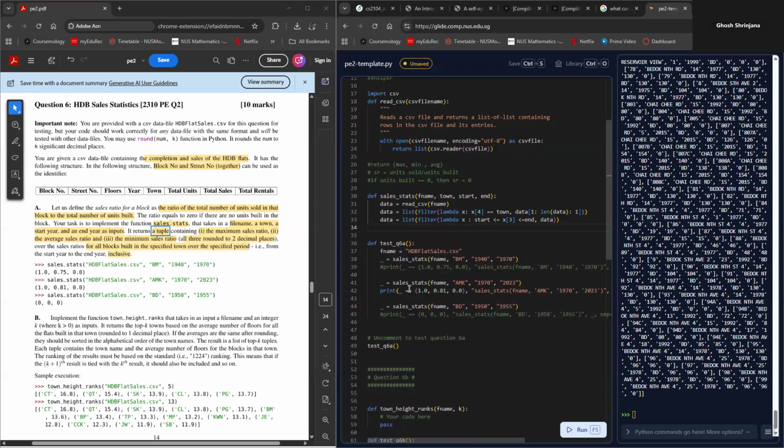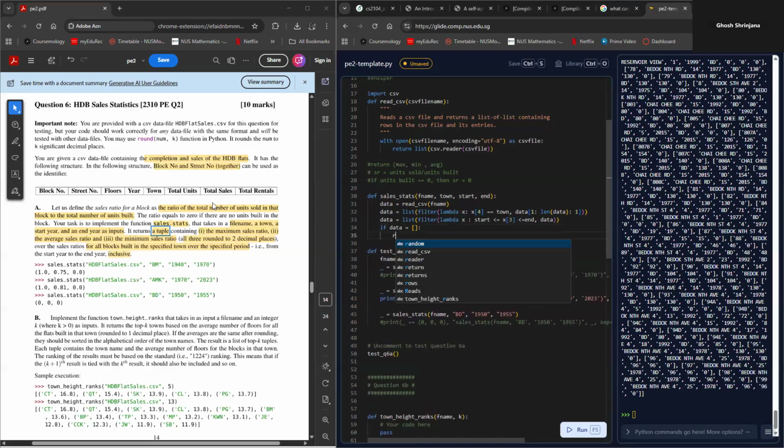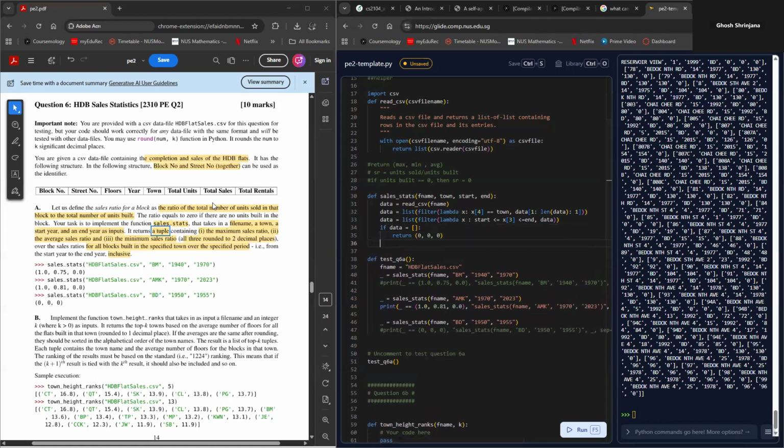Fair enough. Now, another edge case we can have is if the data set itself is empty, which means there were no blocks built, in the sense that there is no data for the year and the town that we need. So if our filtered data is an empty list, what do we do? We return a zero, zero tuple.